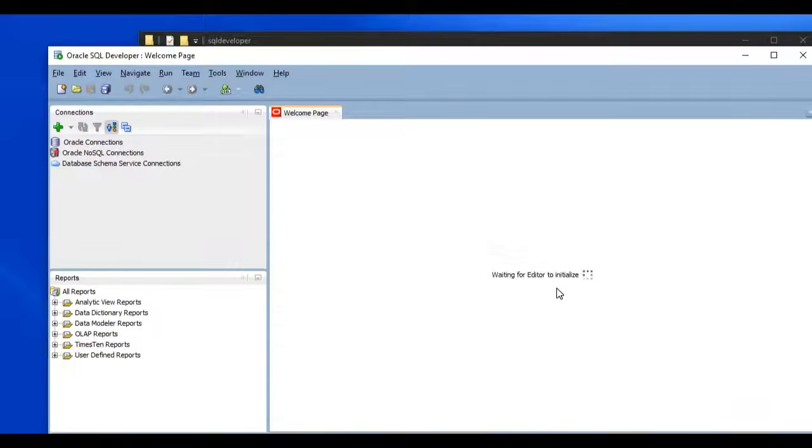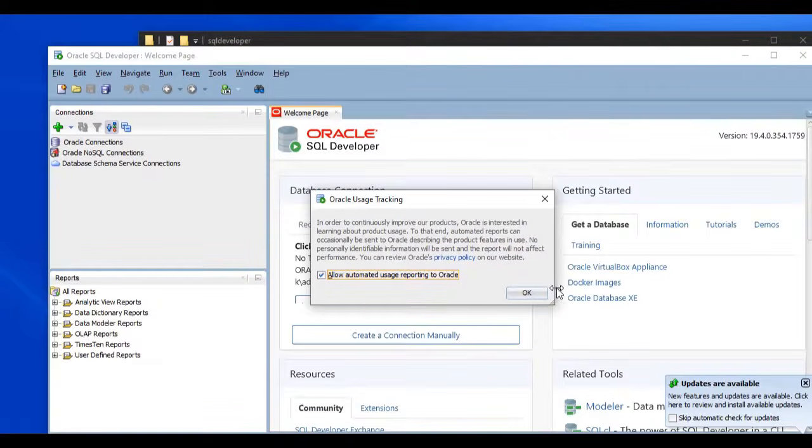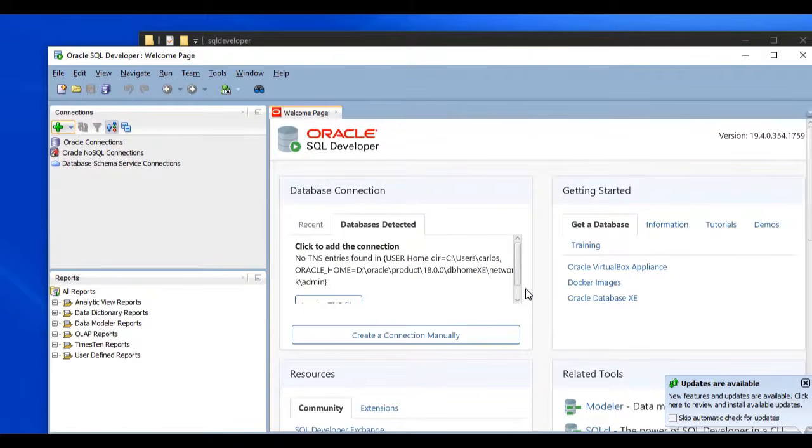I usually don't like applications to send usage statistics. So in this dialog, I'm going to clear this checkbox and click on OK. And that's it. With this, you have Oracle SQL Developer configured and ready to be used.